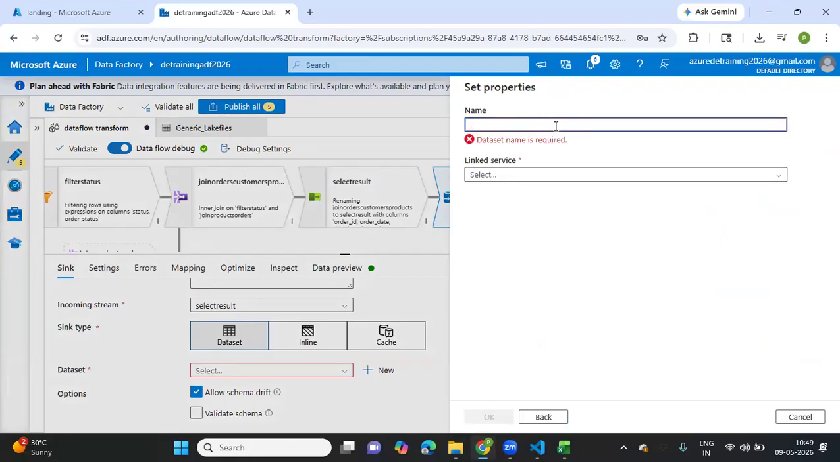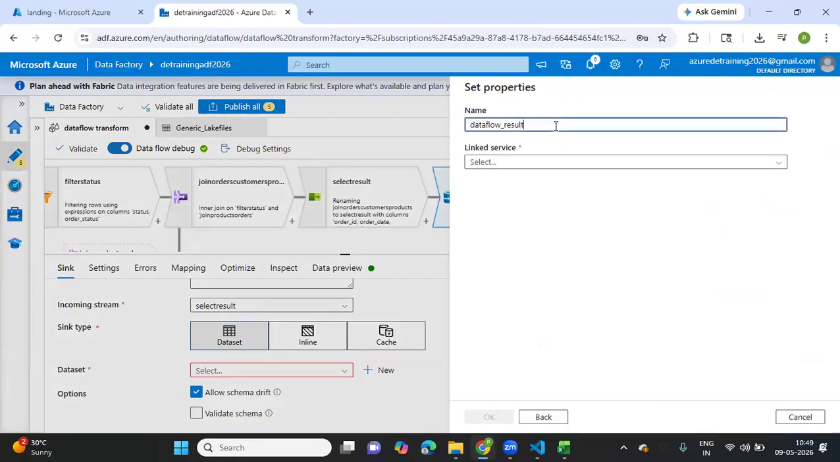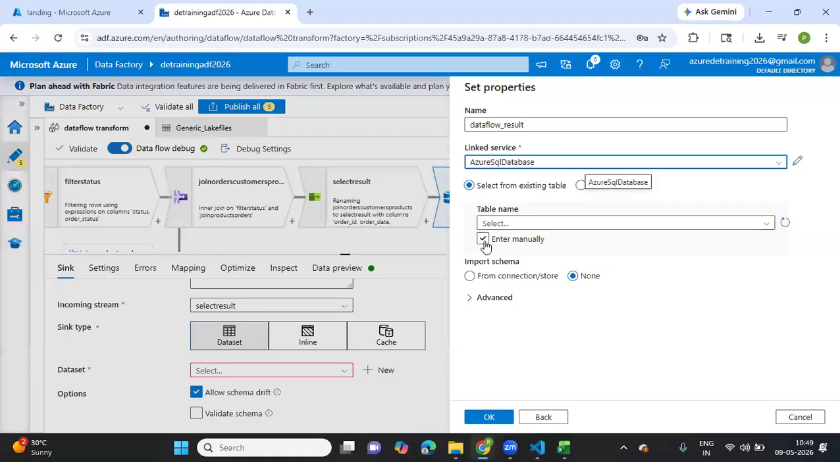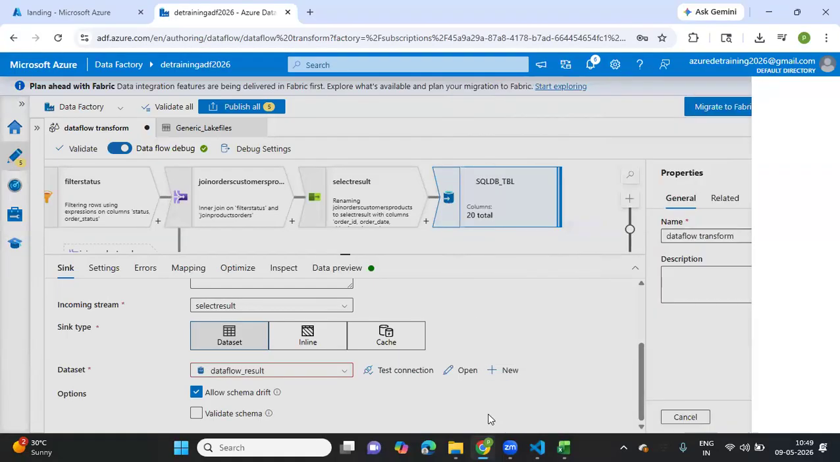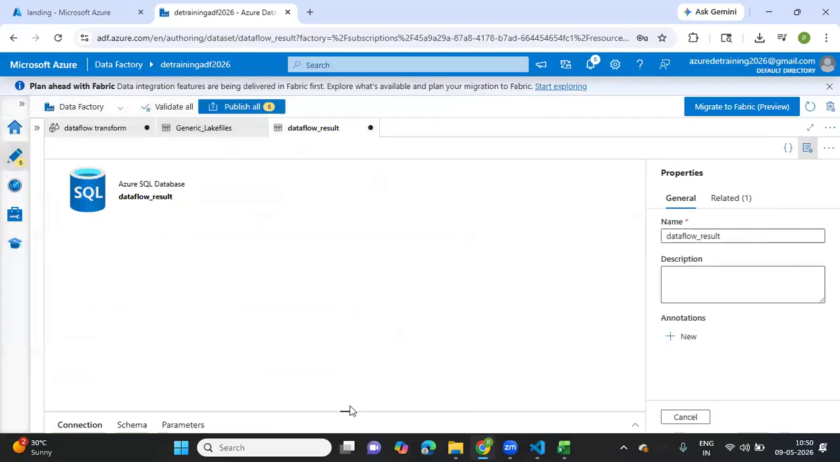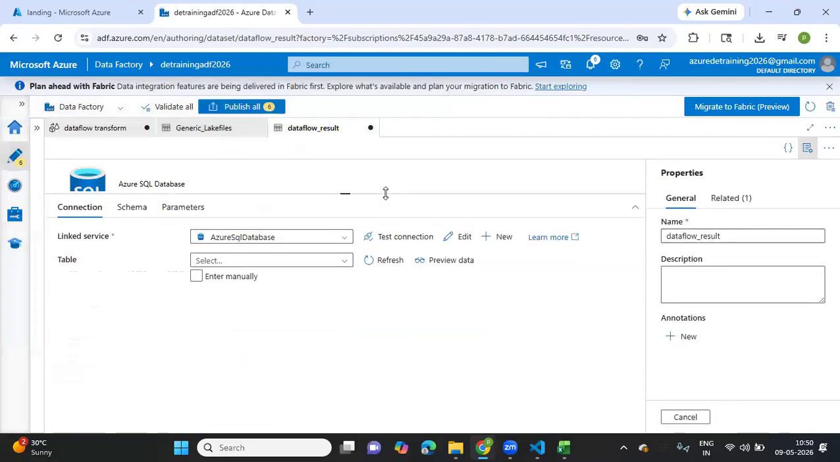Let's say data flow result. I want to name this table as data flow result. Linked services database. So I'll select the table later. Okay. So this table is not existing. Let's see whether it can be created as an auto create, or enter manually. Let's say within a DBO schema, data flow result.